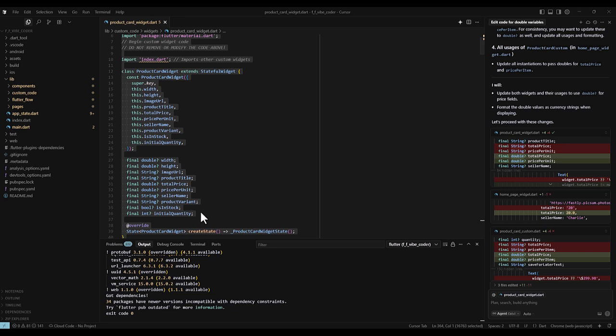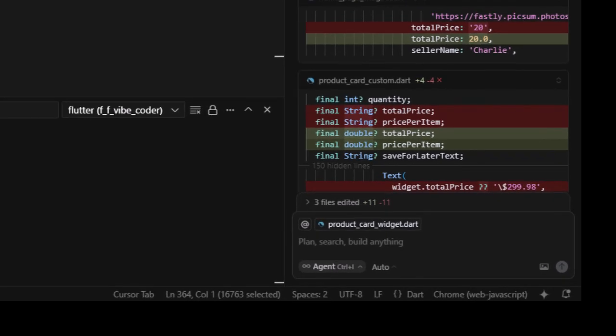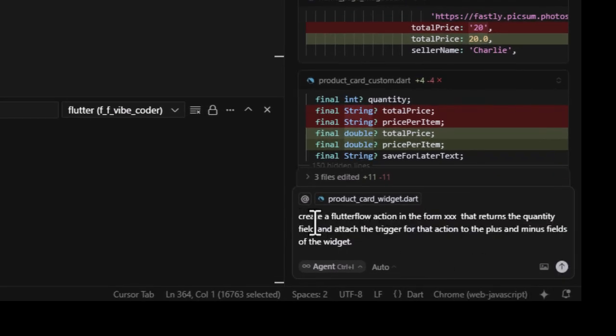Okay, so we're going to ask Cursor now to add an action that we will attach to the plus and minus button so that when they are clicked, the action will return the value that is now in that quantity field. So I'm going to construct a prompt that requests Cursor to do that now. Okay, so this is the prompt I've come up with. Create a Flutterflow action in the form of XXX, and I'll explain that in a minute, that returns the quantity field and attach the trigger for that action to the plus and minus fields of the widget.